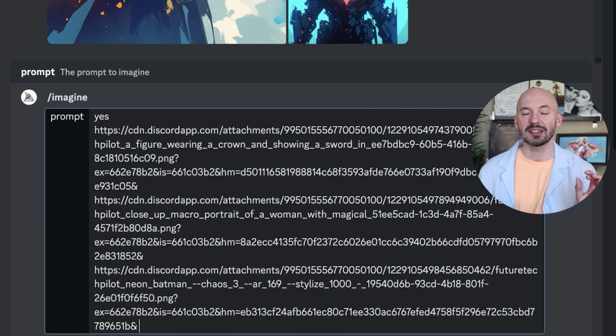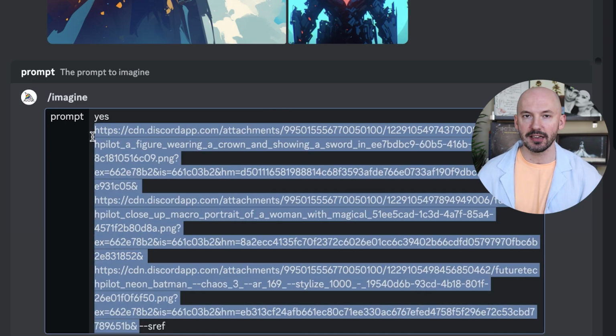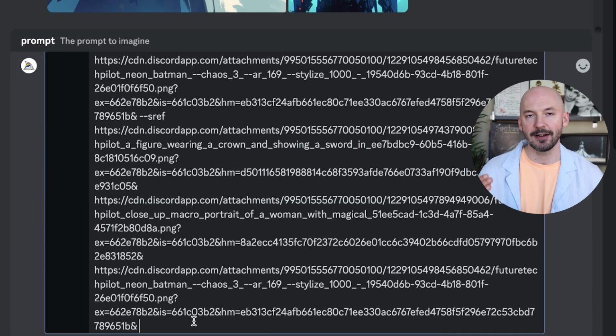Now those 3 are set up as image prompts, but we also have to do this for character reference and style reference. Here's how we do that. We're going to type --SREF into the prompt box, leave a space, and then you could click and drag each image back into the prompt box. But I'm actually just going to go and copy each of the 3 links, and then I'm going to paste them after SREF.